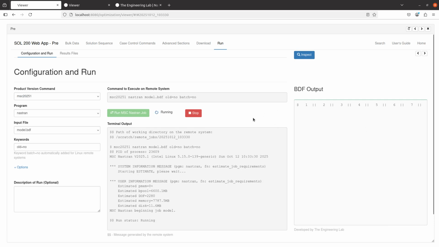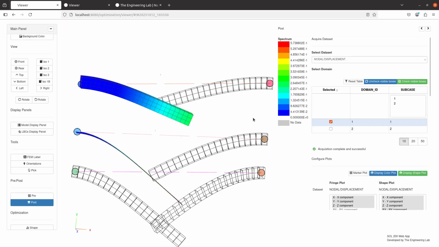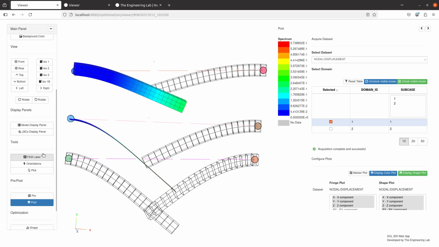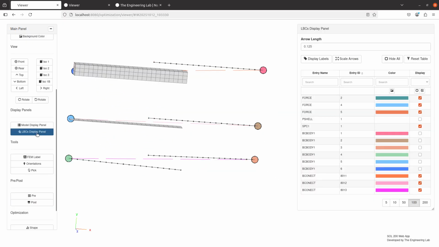So right now, Nastran is running. It's automatically creating the contact bodies. It's creating the contact pairs, and it's performing the statics analysis. So here, let's do one thing. Let's turn off these markers for the contact pairs. So the markers for the contact pairs are these dotted or dashed lines. So we'll click on the LBCs display panel. We'll click on hide all. So now all the contact pairs are hidden.